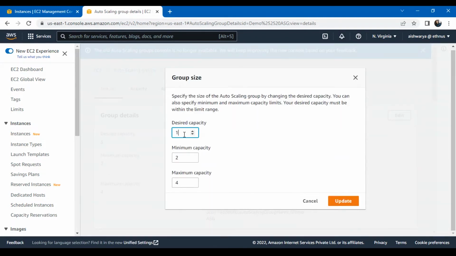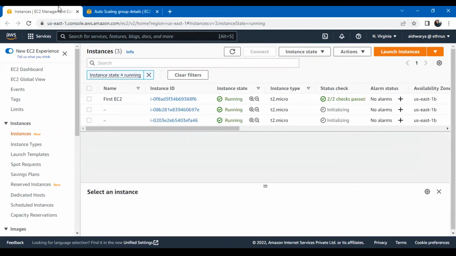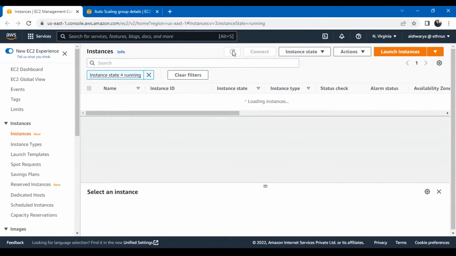I will change the desired capacity to 1, but no, that will not be 1 because minimum capacity we have set to 2. So let me just make the minimum to 1 as well, because otherwise it would not have been able to go below that. So now I have kept it 1. Now let me see, refresh, and within the next few seconds 2 of the EC2s will start getting terminated. So let's keep refreshing it.